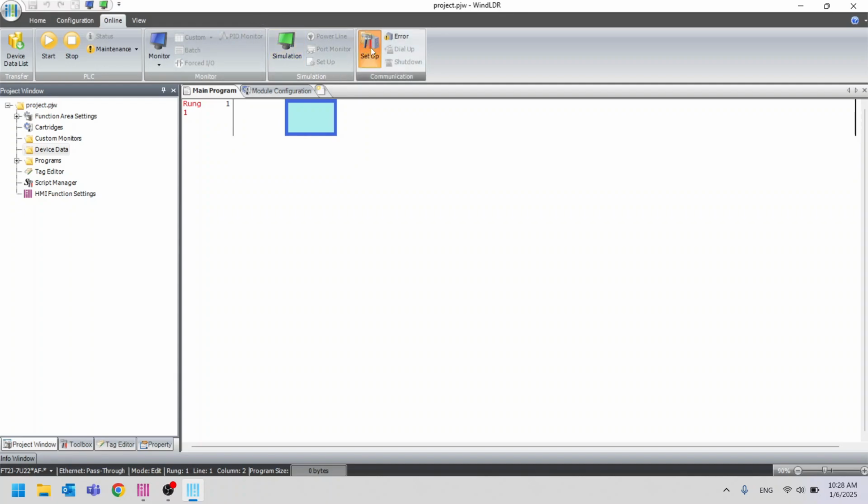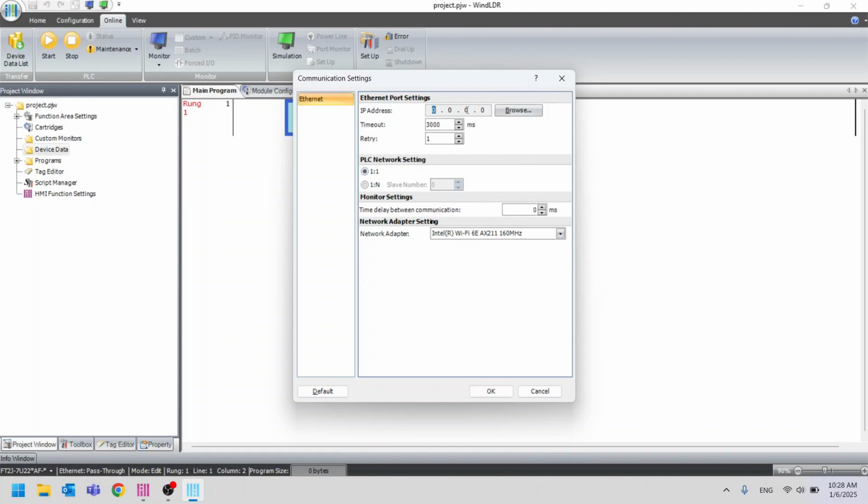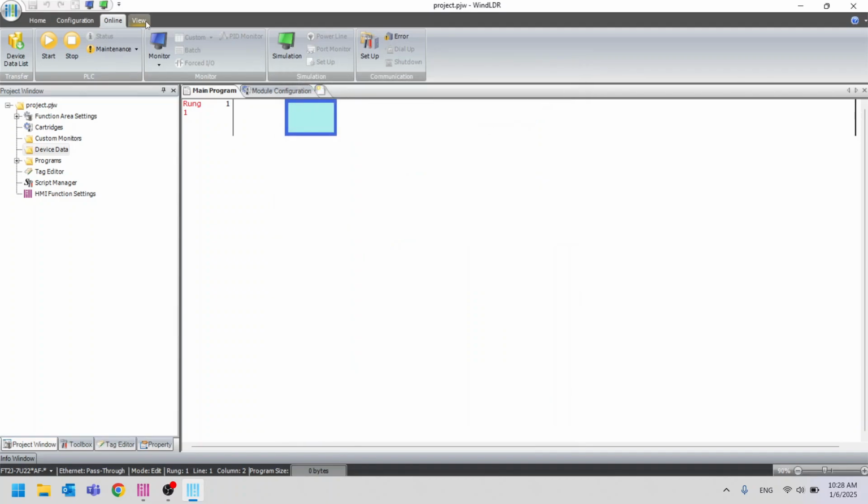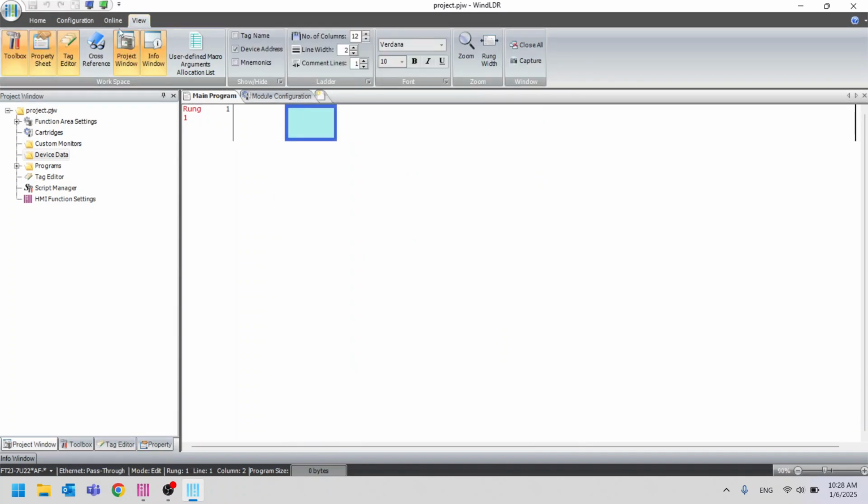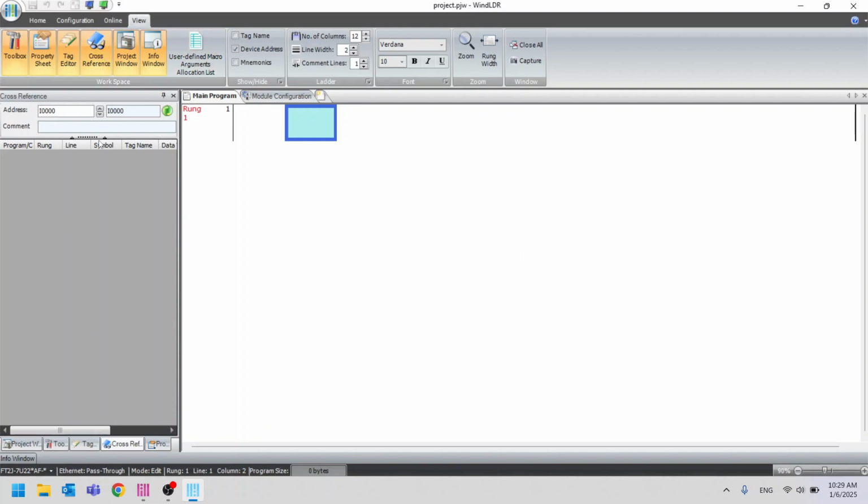In the Setup section, you can configure the connection between your PC and the FT2J. You can set the connection parameters here. Next, in the View menu, under the Workspace section, you can choose the tools you want to display. If you want to use a particular tool, just check the box next to it.